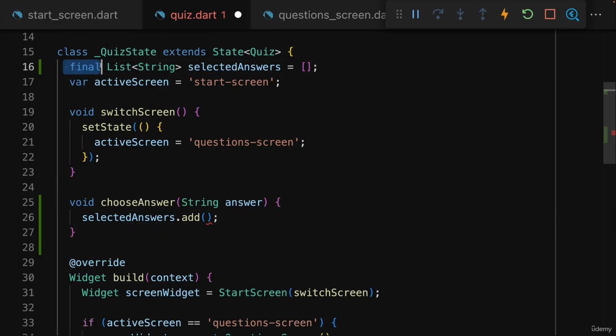Which is why we can do it despite this being final, because we're not reassigning the variable, we're just editing the existing list in memory. And here it's the answer which I want to add to selected answers. So now with that, we have a way of storing those selected answers.